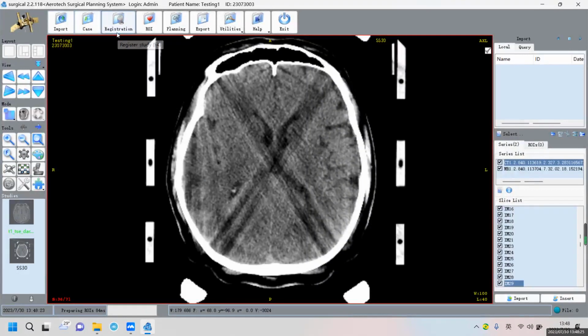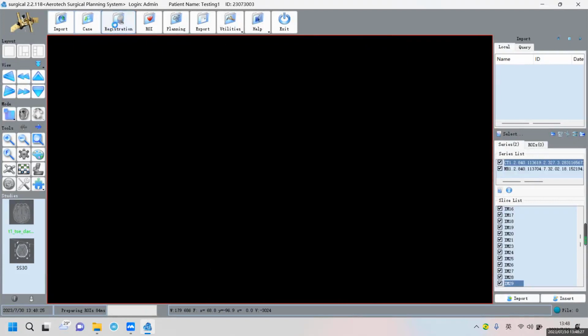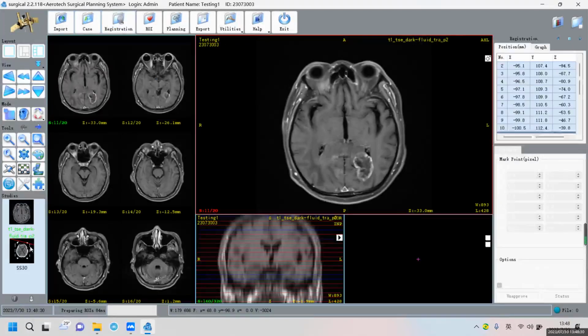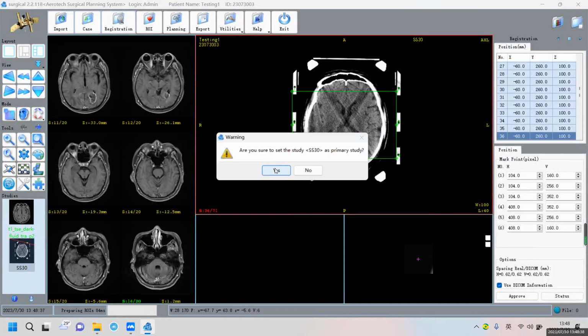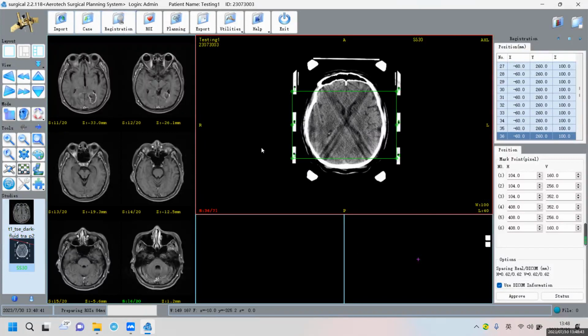And here we need to do the retranslation first. Normally we do the translation by the CT imaging, so we need to double click the CT imaging. And also, besides, set the CT imaging as the primary study, and we need to move all the green mark points to the middle of the black hole on the images.